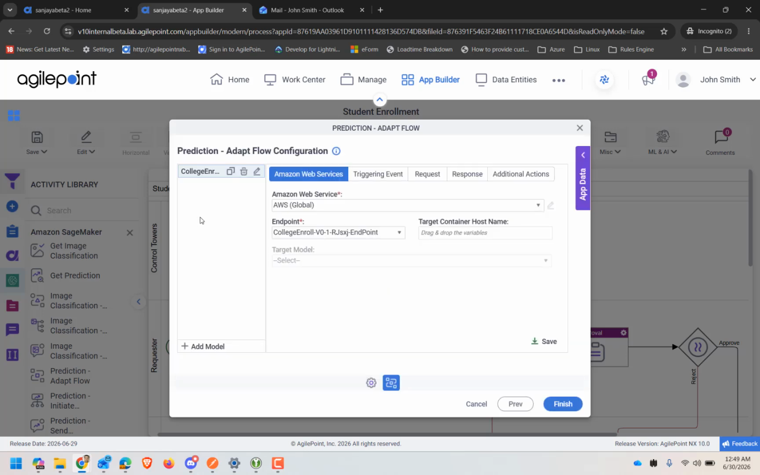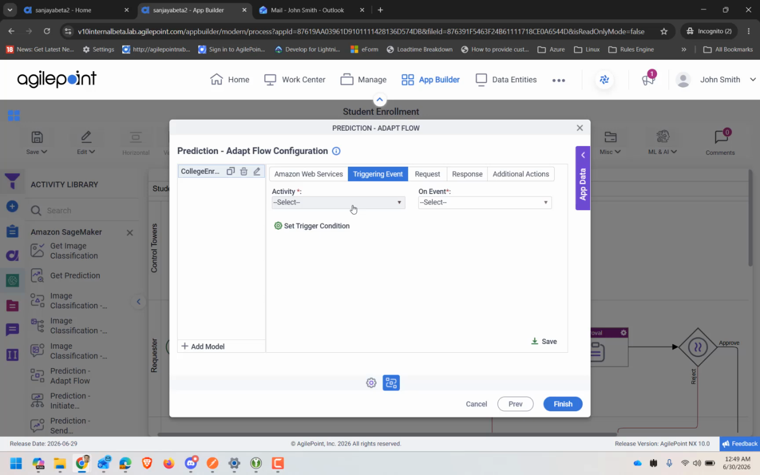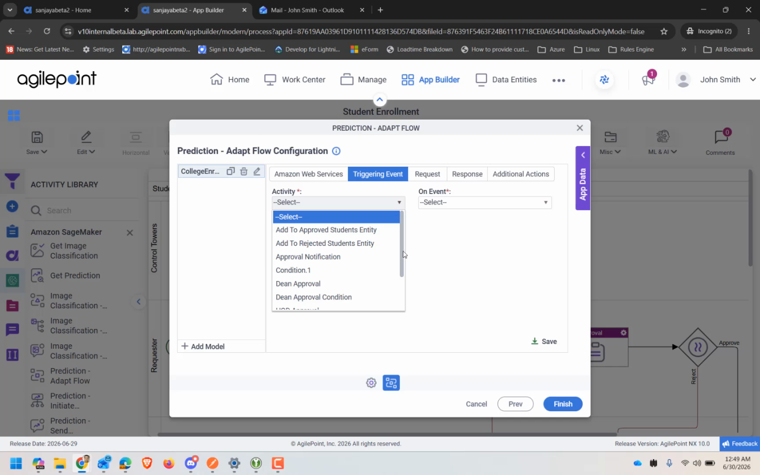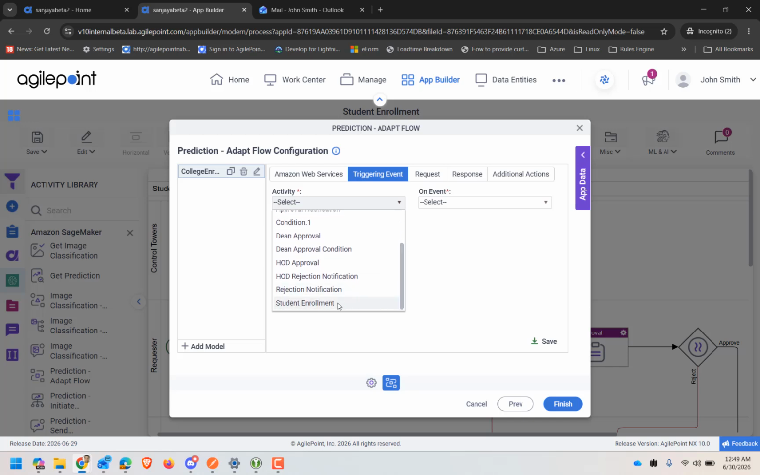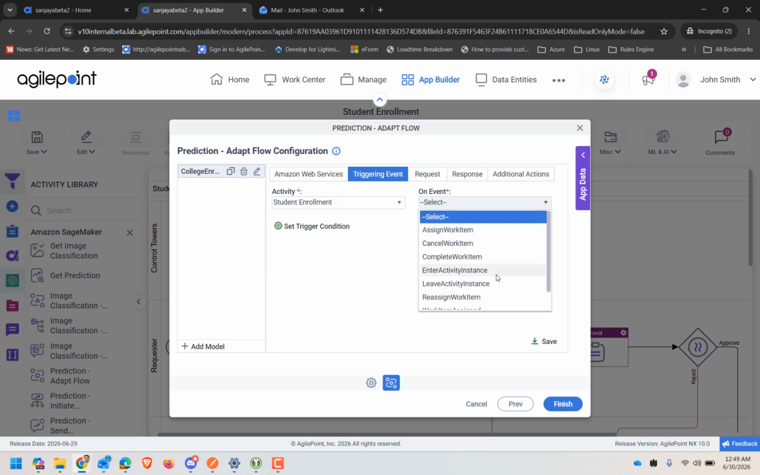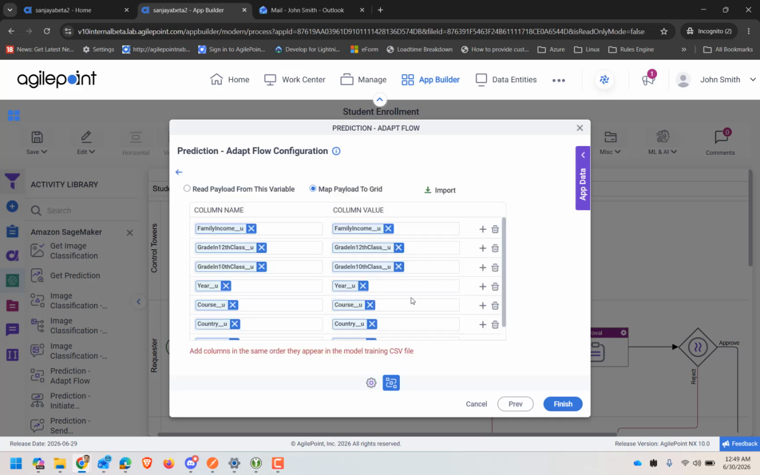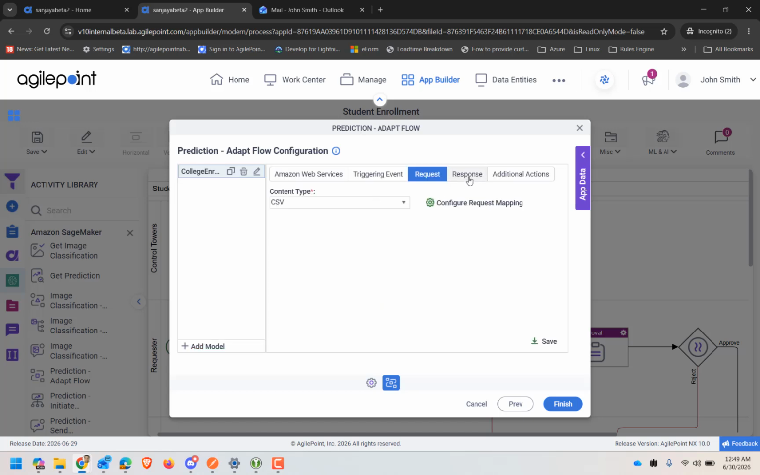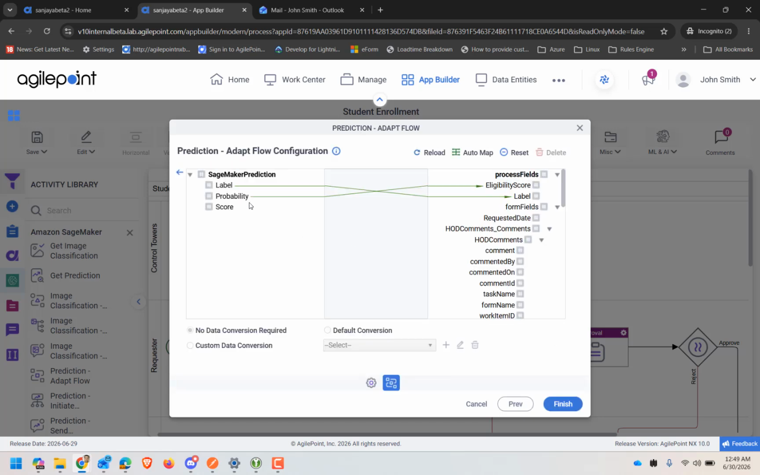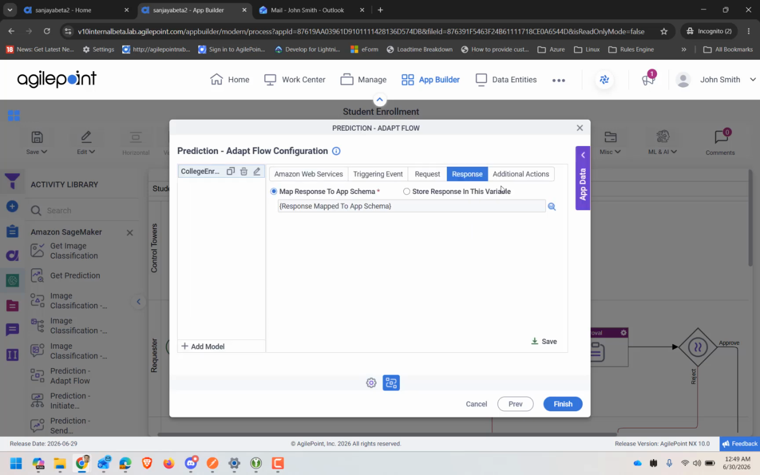And the effect of this is, because I remember I mapped the two variables in the optional step, everything is pre-configured for me. So it has already selected the model and the endpoint. The triggering event, I still have to tell what would be my triggering event. In this particular case, I want to trigger it when the student enrollment step is completed. I can set up my trigger condition. The request is already mapped for me with all the variables over here. And if I go to response, because I set up those two variables, it has mapped it already for me.